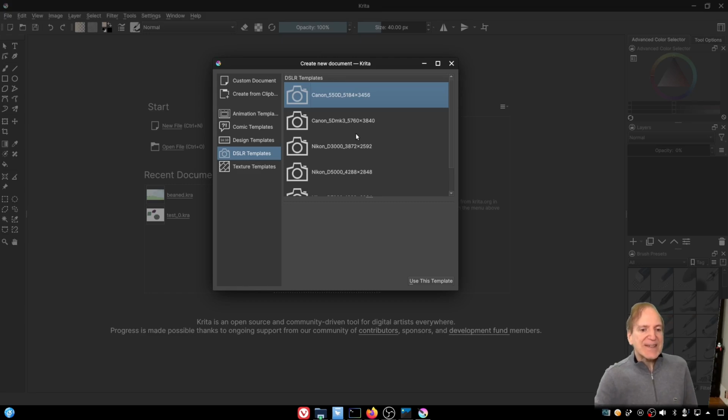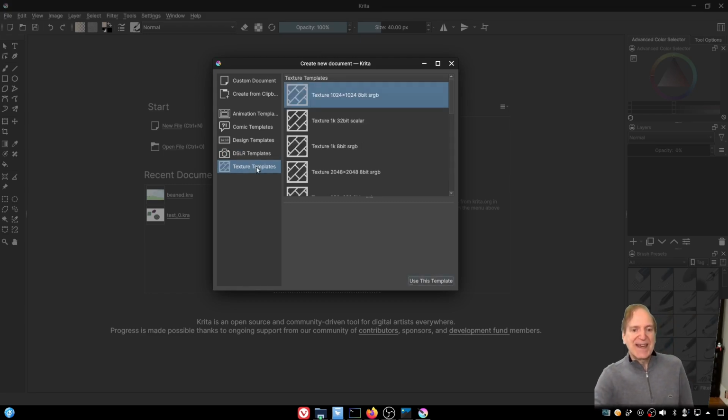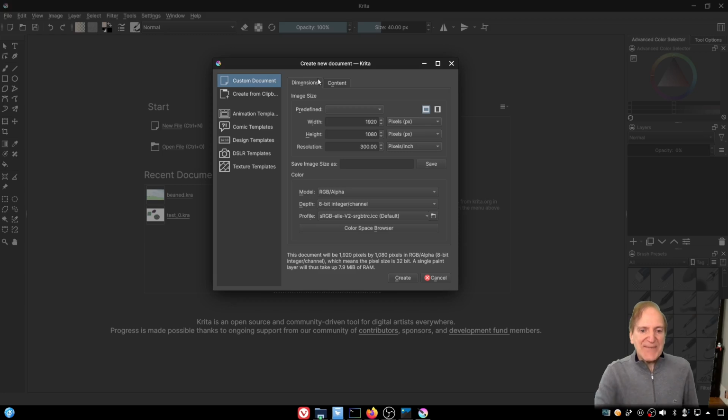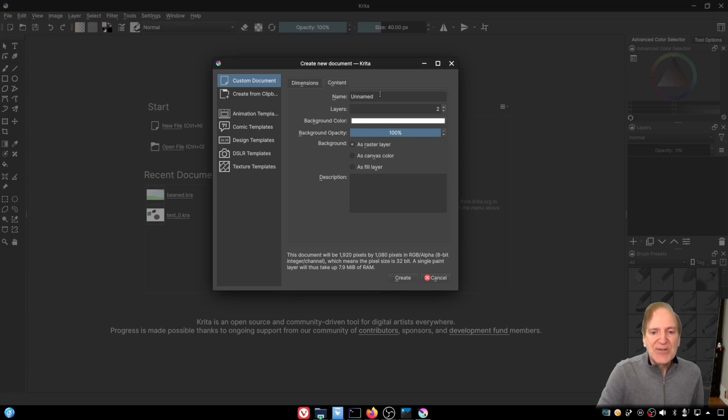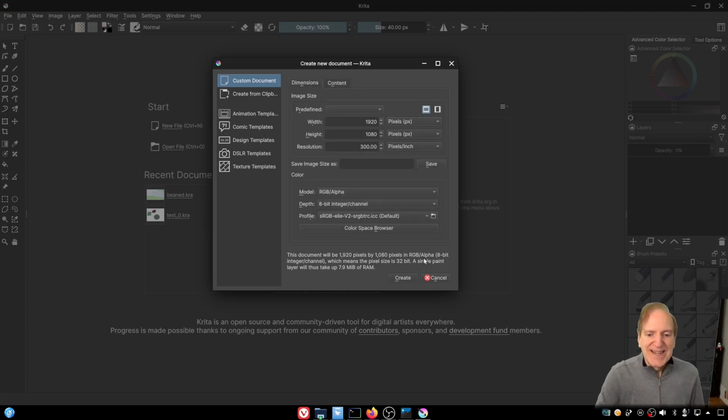And then we even have our DSLR templates. How cool is that? And then our texture templates, where you can have a texturized piece to go with. Really cool. I'm just going to keep it simple and leave it here at custom. And content here, you can have a default name if you like. I guess we'll just kind of call this tutorial, I guess, for lack of a better name. And let's say 01. We're going to have it start out with 2 layers here by default. And we'll just leave it as a raster layer. That sounds good. I'm going to hit create.